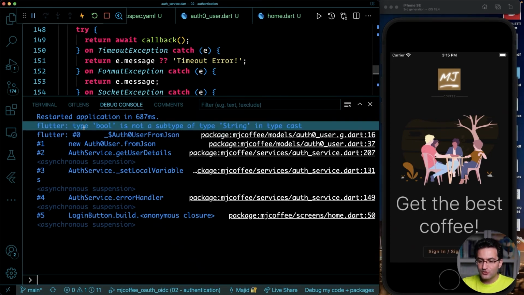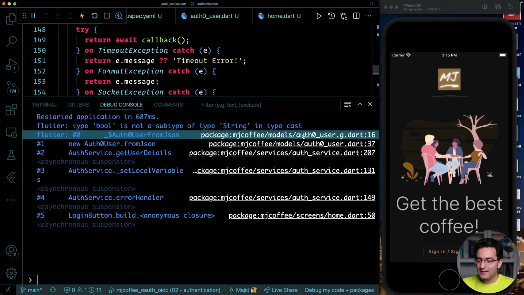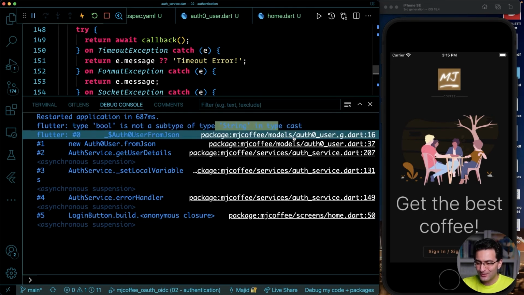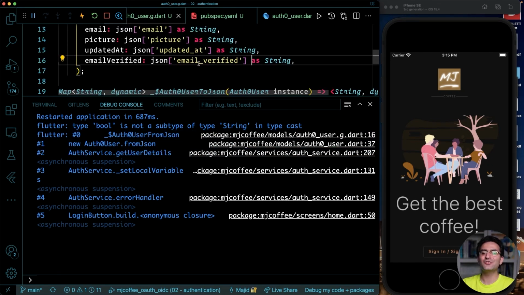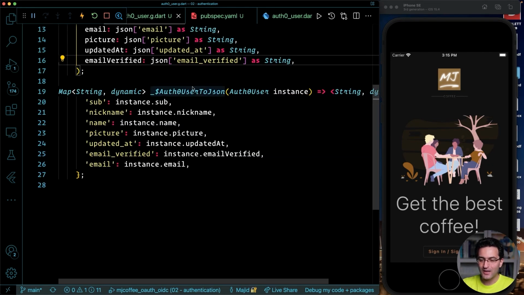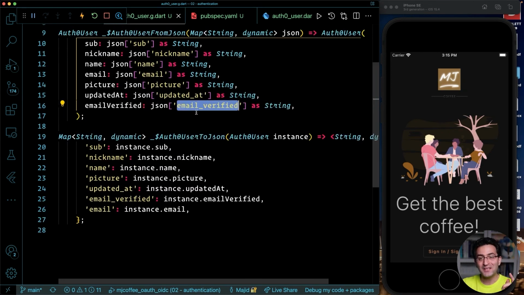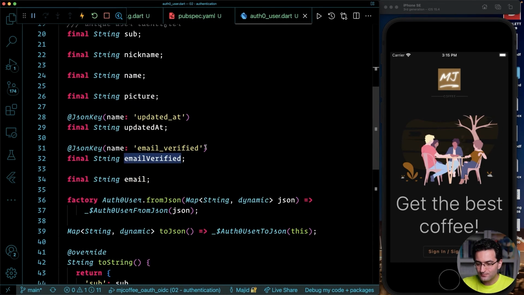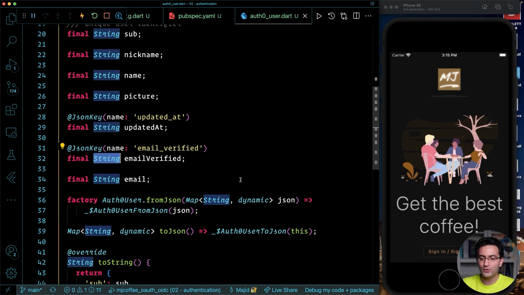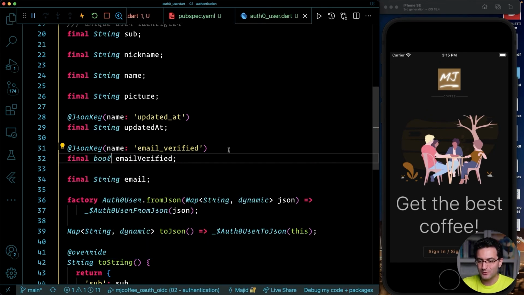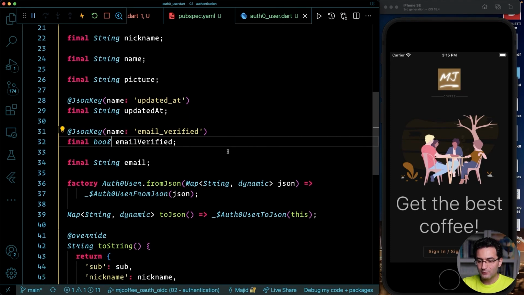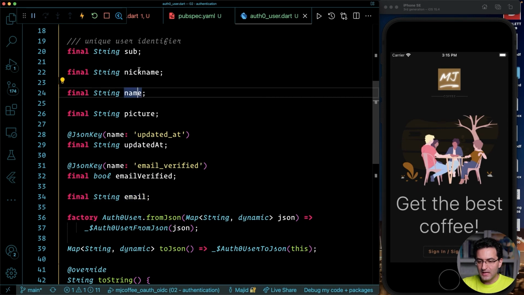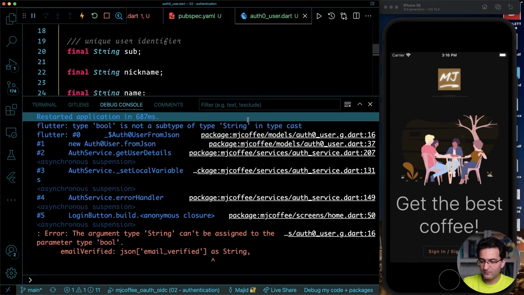Oh, look at this. In this line, I'm getting a Boolean, but I cast it to string, which is not correct. It's actually email verified. That's my bad. I am very sorry for that. In fact, email verified is Boolean. Let's fix it. Let's go to here. Oh, this is a string. This must be Boolean. This must be Boolean. And that was my problem. All right. In fact, we get email, name, nickname, sub, everything else looks fine.